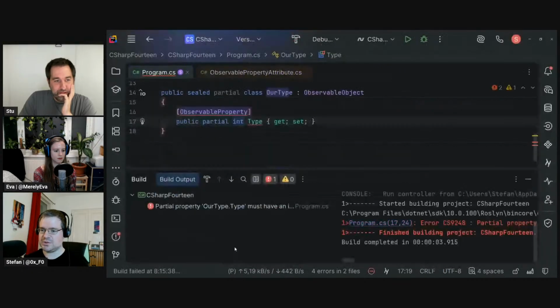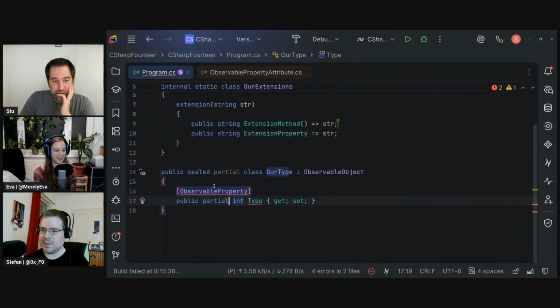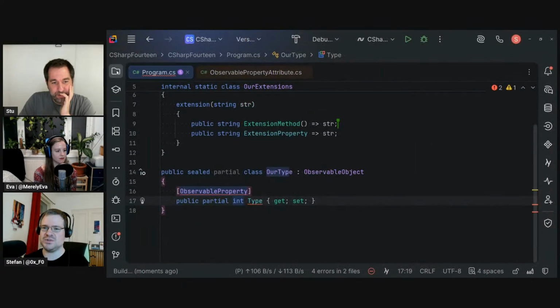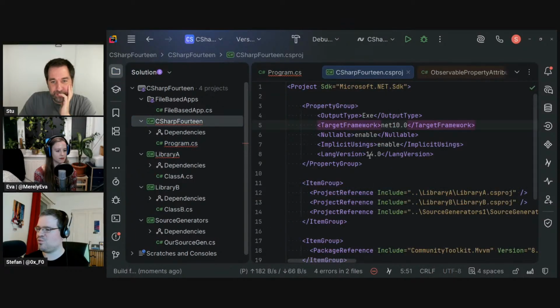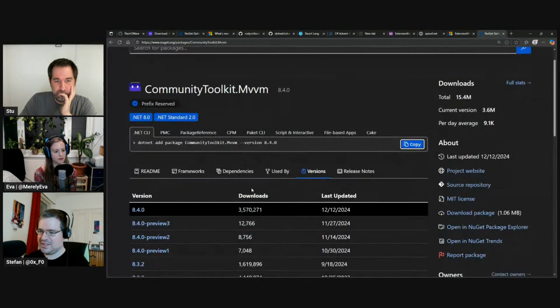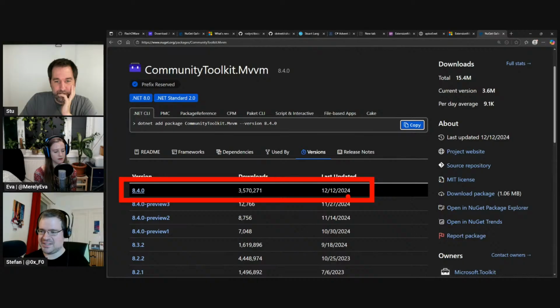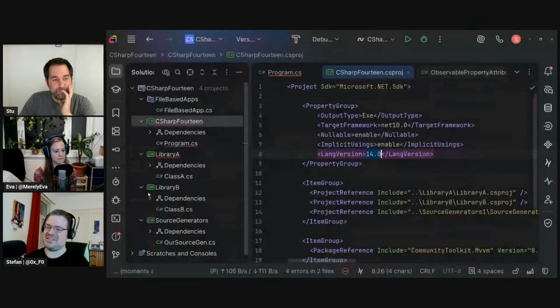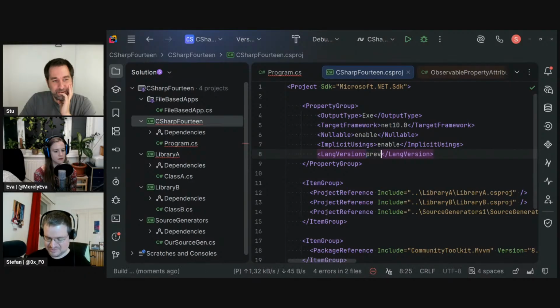Oops. Oh, that's a big error. Using on partial properties requires C# language version to be set to preview. Oh, we need to set it to... We have set it to 14. Well, what I can imagine is if NuGet would load. Has it loaded now? It hasn't been updated. It's still an old version. So I guess they haven't updated their logic and maybe that check isn't too comprehensive, well, at the time they didn't know that it was released in 14. So if we set this to preview.